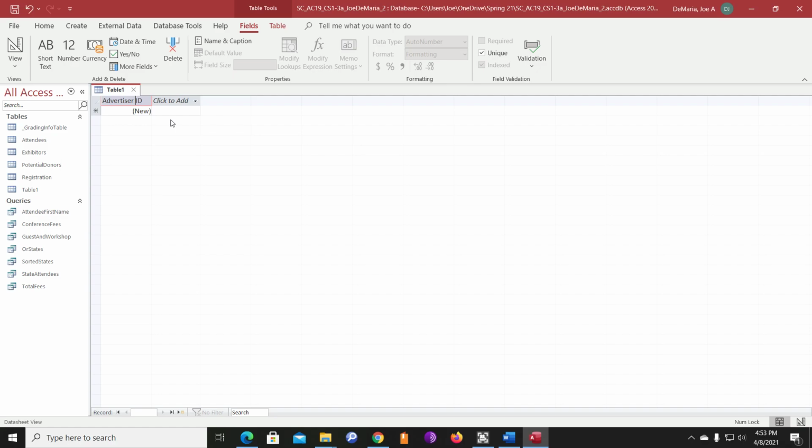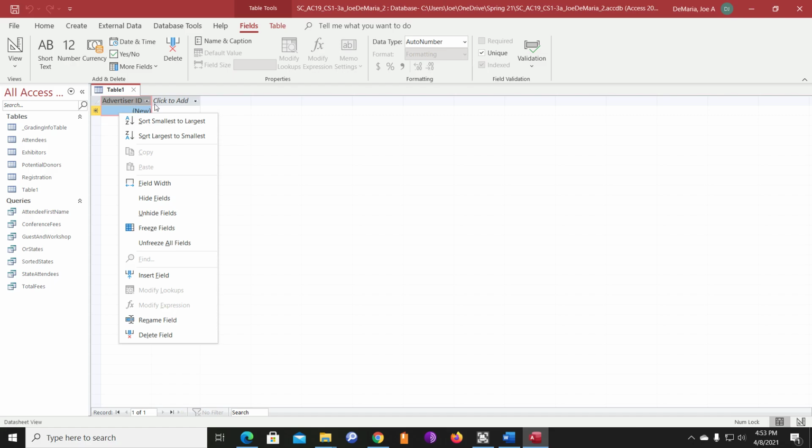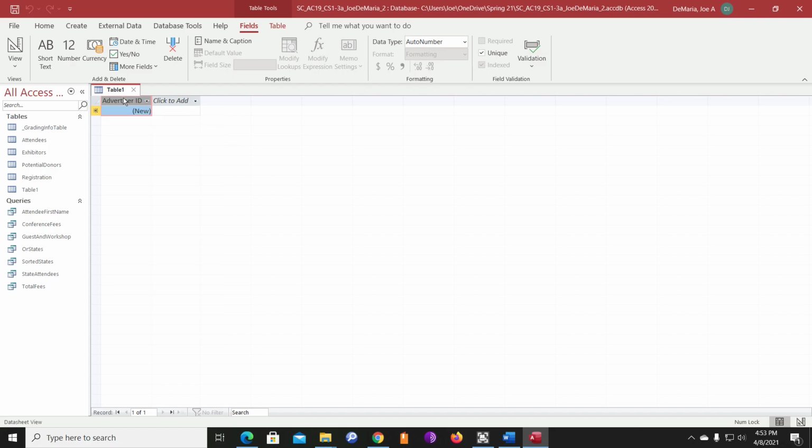Okay, advertiser ID. Change the data type. So here it is. Once I enter that, I can go over here and change it to short text. Okay. Now, this also should remain the primary key. So let's check its properties. Okay, there we go. We can always check that in a minute here.